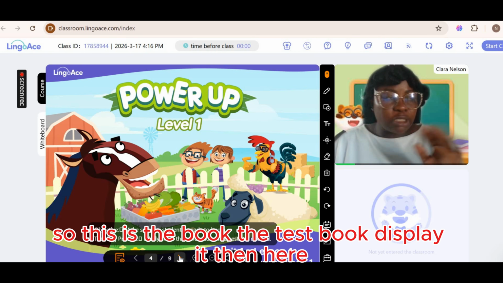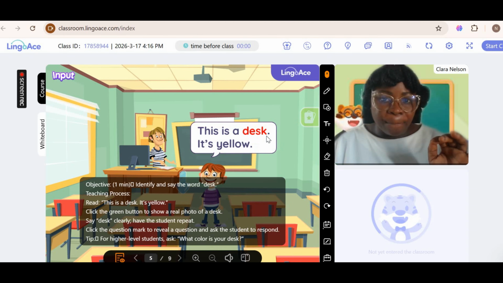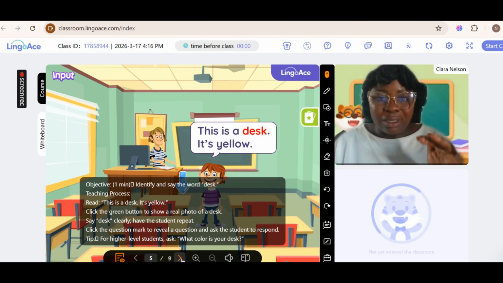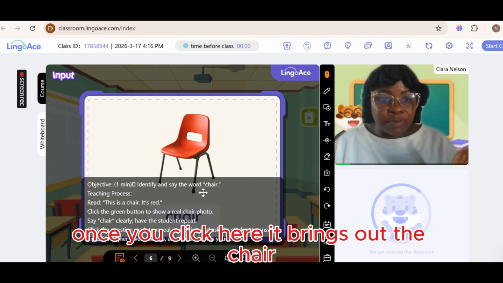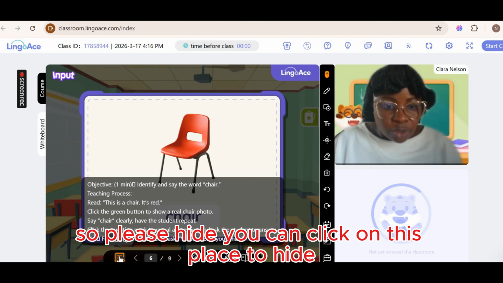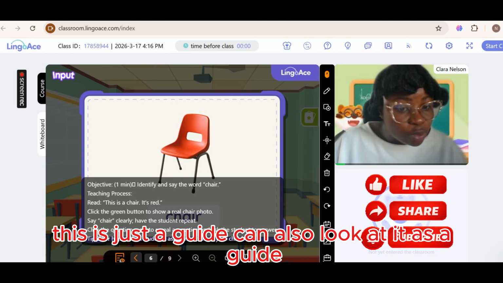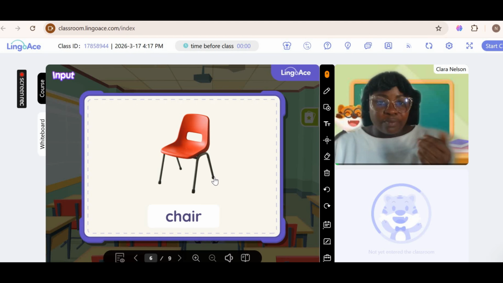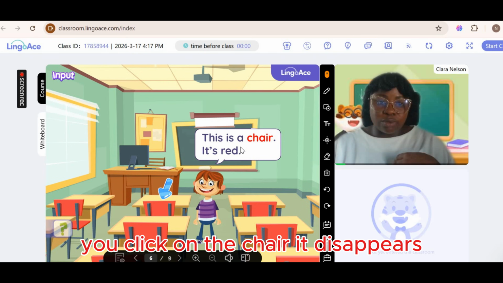Then you explore. Please ensure to explore. Okay, so this is the textbook. Display it. You just have to explore and go through it. You see, this is a textbook, this is a chair, it's ready. Once you click on this place, it brings out the chair. You can click on this place to hide it. This is just a guide. So once you click on it, say chair. Okay, chair. Then you click here to remove it. You click on the chair, it disappears.